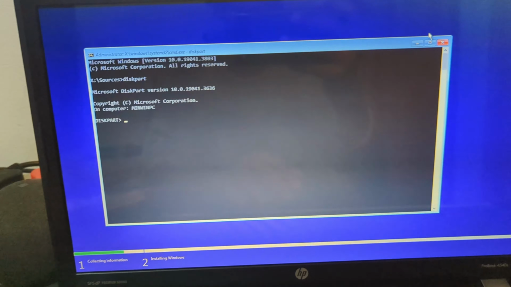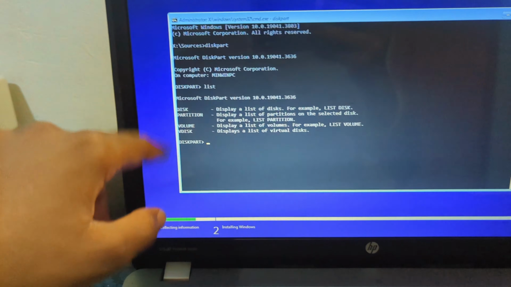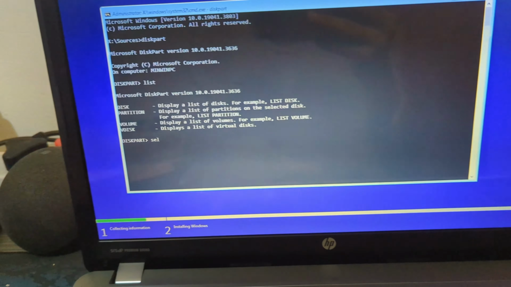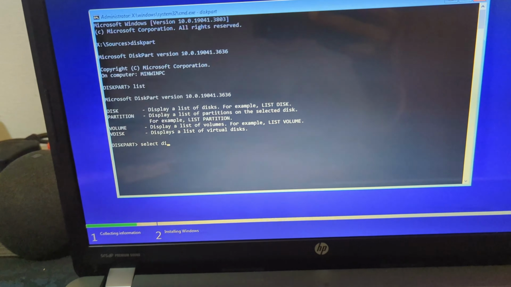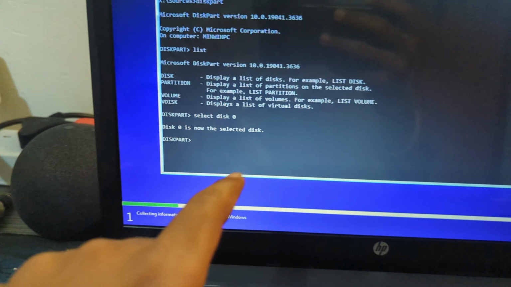Second thing you want to type out is list. Type in list and then you press enter. Now this will give you a list of all the different disks that you have inside, and then you're going to type in select disk 0, right? Select disk 0, and as you can see it says disk 0 is now selected.